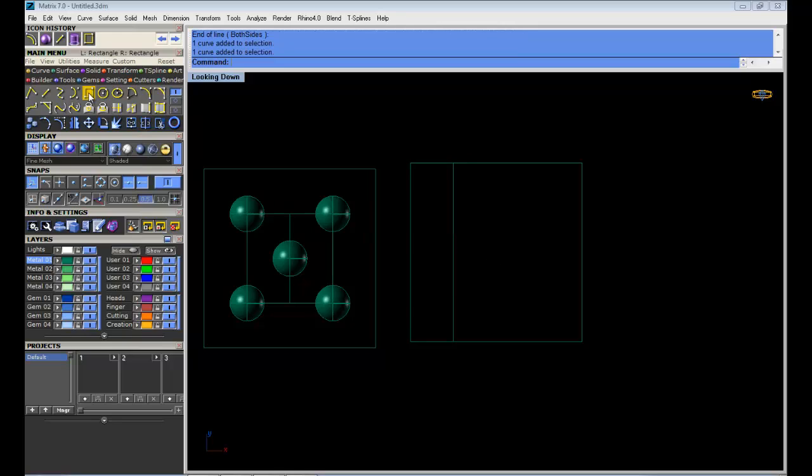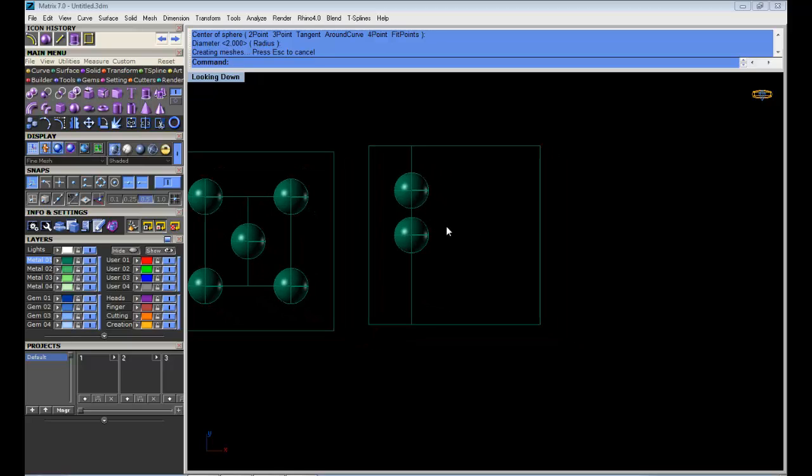Alright, now just place some spheres. Solid, sphere, center of a sphere, the middle point of the last one we did, the middle point of the short vertical one. 2 mm, and now another sphere here. This point is the end point of the short vertical one or the middle point of the large vertical one. Alright? So with these two spheres, we're gonna make the other ones, the remaining ones.